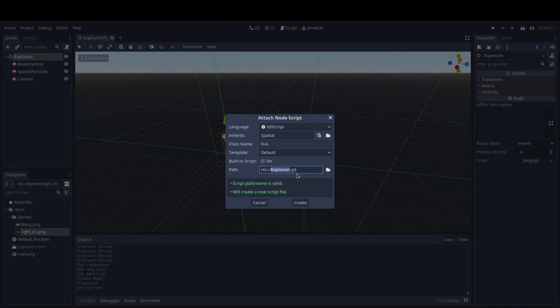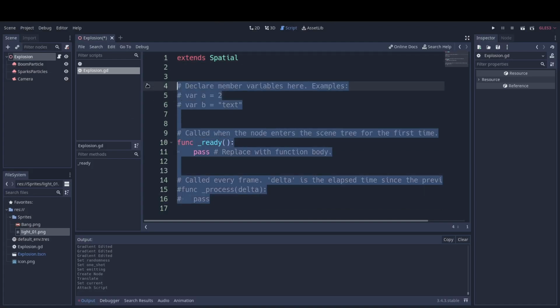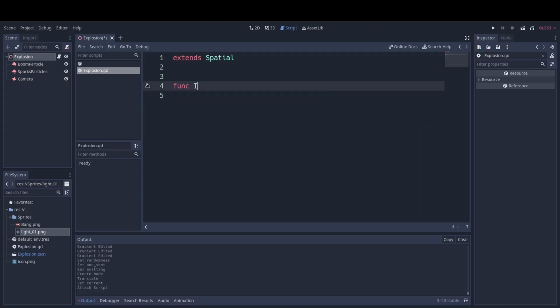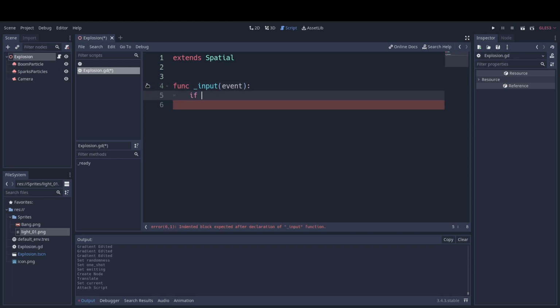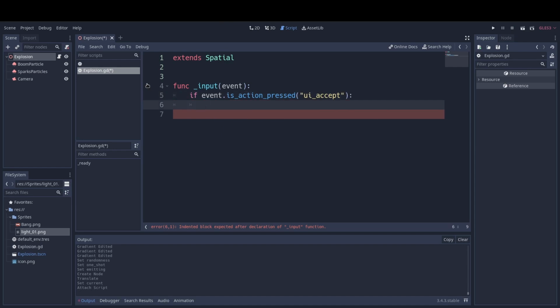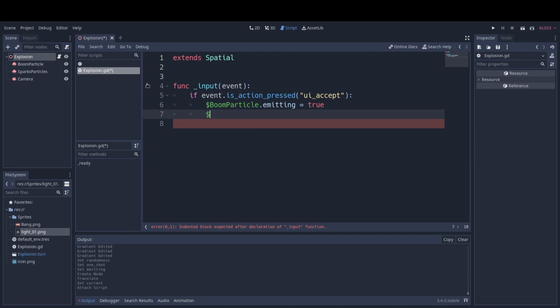And let's give this a script. So let's give explosion and explosion.gd. Don't need any of this. All I need is a simple input function. So input event. And from here, we can just go if the event.isActionPressed. Let's use UI accept, the spacebar, and we'll set off both particles at once. So boom particle dot emitting equals true, and sparks particles dot emitting equals true. Okay, let's see how that goes.